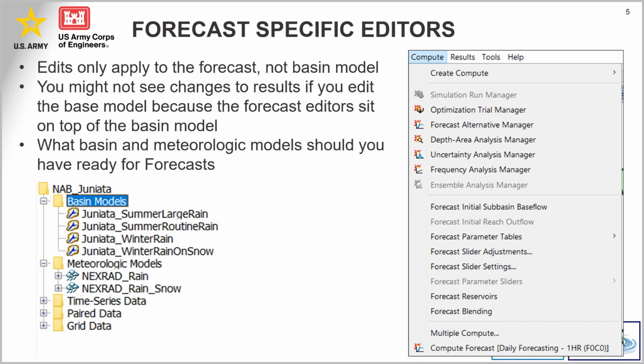HMS has some forecast-specific editors that will only show up when you're working with the forecast alternatives. These can be seen under the Compute tab after the Compute type managers, as seen here. So we have the Compute tab, we have our managers, and then down here are all the forecast-specific options that we have available. You can make changes in the editors reserved for forecasting and they will apply only to the forecast. With this said, it is possible that you might not see changes in a forecast editor if you change the basin model. So there's something to keep in mind.